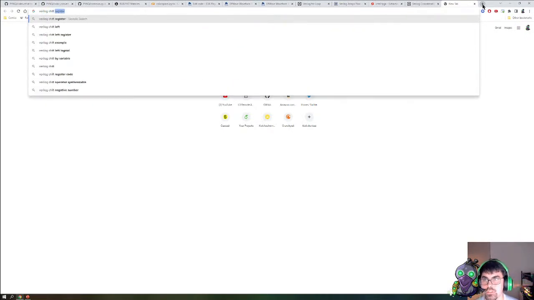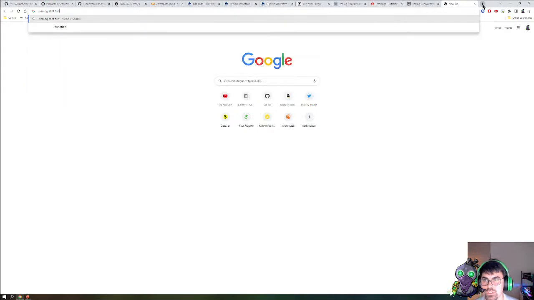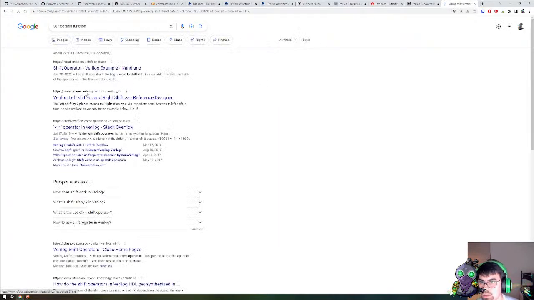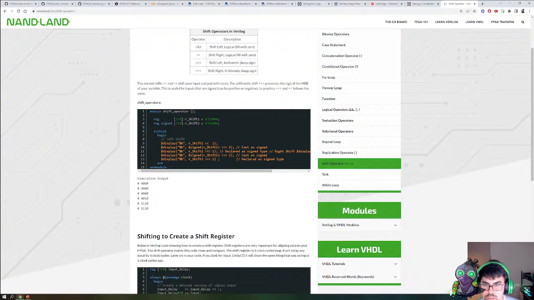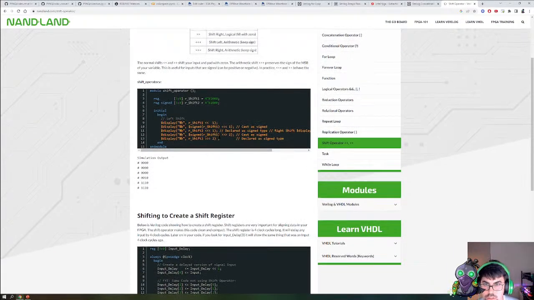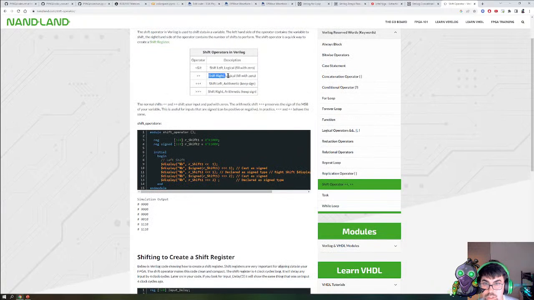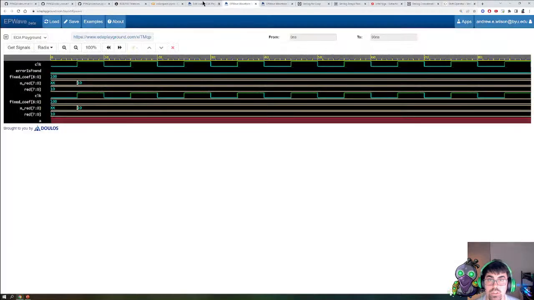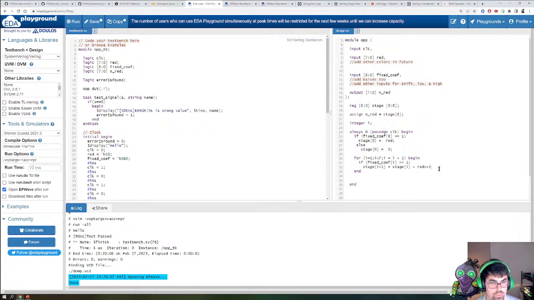Verilog shift operator. Can we just do it? Shift right logical filled with 0. Yeah. We want to shift right logical. So we're just going to do something like that. And we should be done.